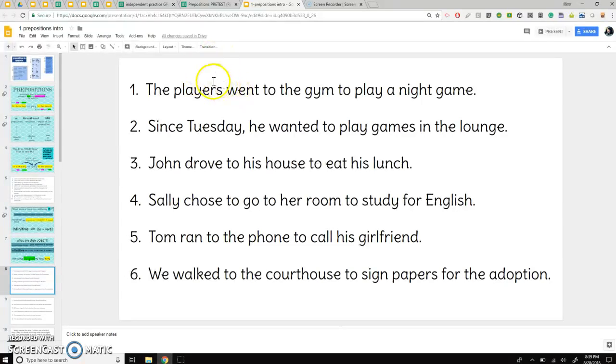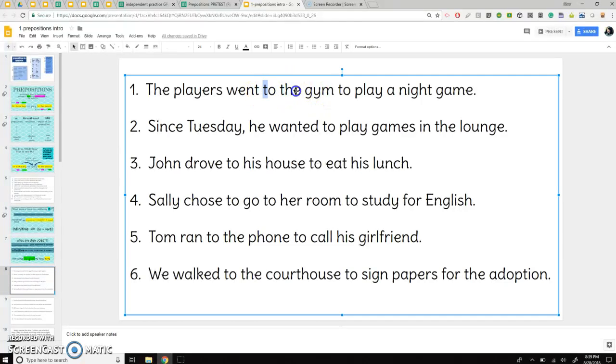So I'm going to start with a preposition. I see to here. I want to find the one that has a noun after it. So to the gym has gym as the noun and the as my modifier, so that's a prepositional phrase.